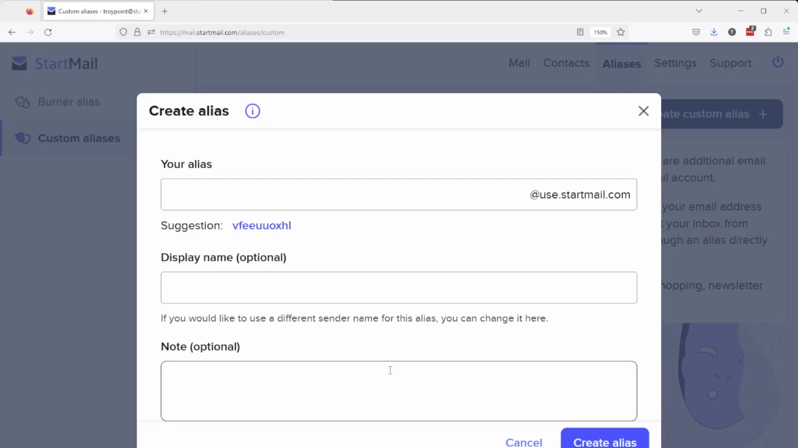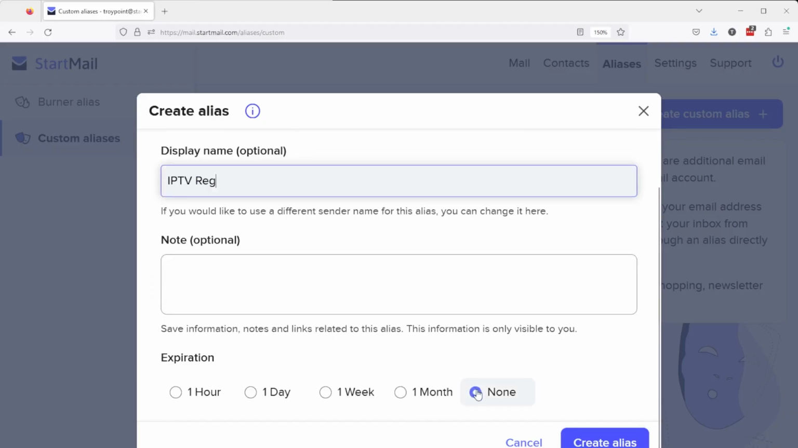Okay, let's assume I want to register for an IPTV service anonymously or an IPTV trial, but I don't want to give them my personal email. So I can come in here and type in IPTV sign up. And after you type it in, if it stays like this, you're going to know that it is currently available. So we can use this. Display name, I'm just going to call this IPTV Reg for registration. Expiration, I'm going to leave this on none.